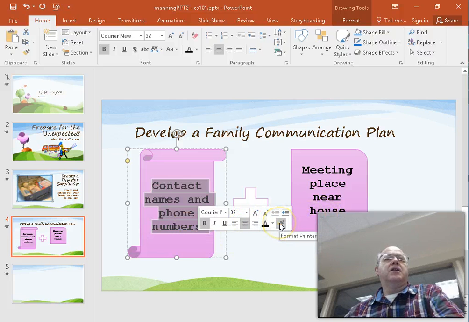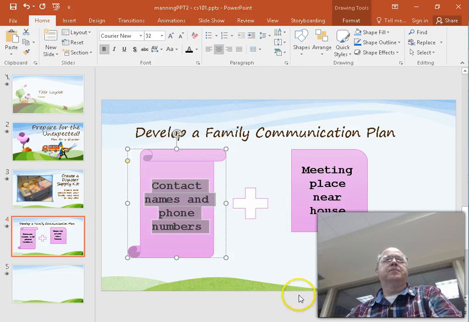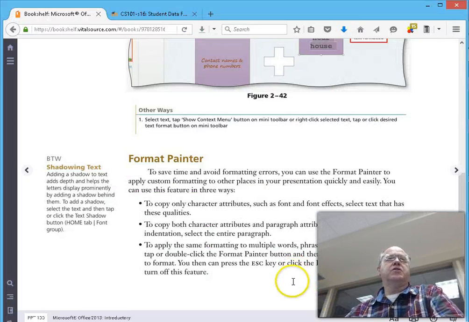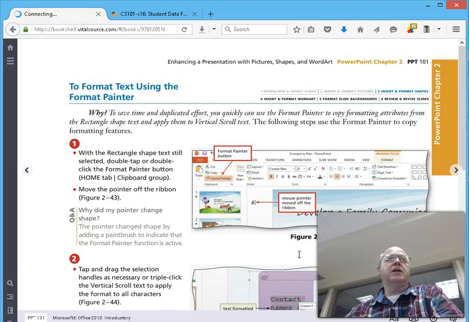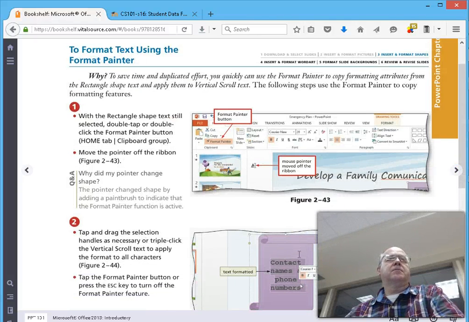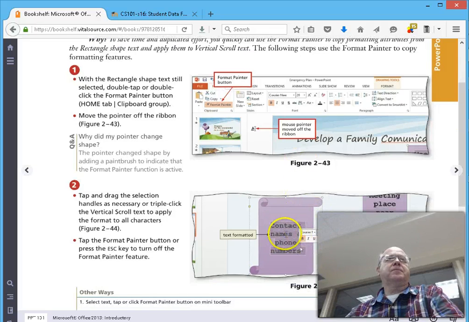And it is in the quick menu. If I right click or hover over an object, there's my Format Painter. So once you spend your time to get the format just right, you can just paint over the rest of the text. And that's what they did right there.